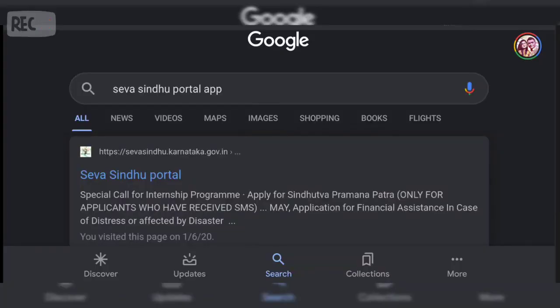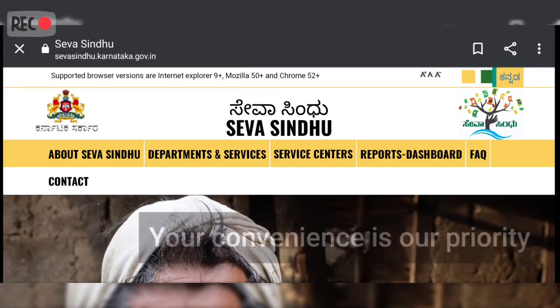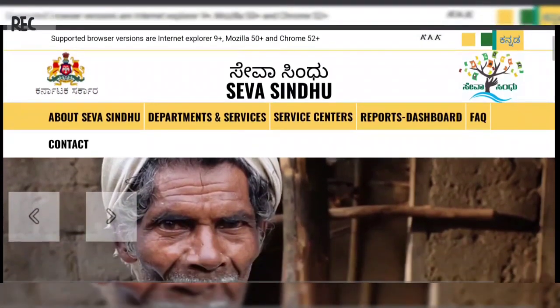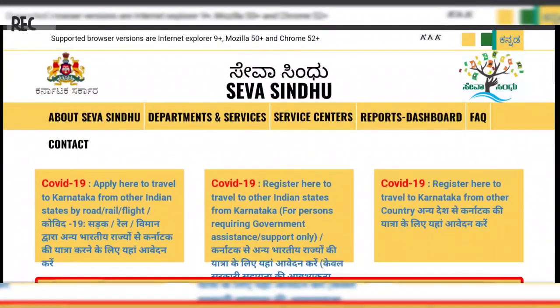Go to your browser and type Seva Sindhu. Once you get into the website, you have two language options, Kannada and English. Select accordingly. Once you browse down, you have three options.